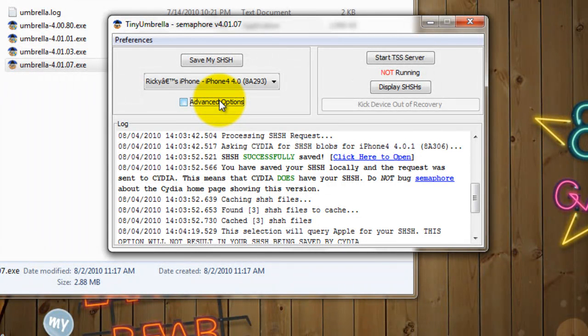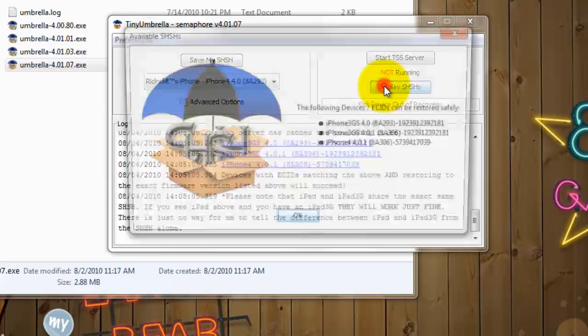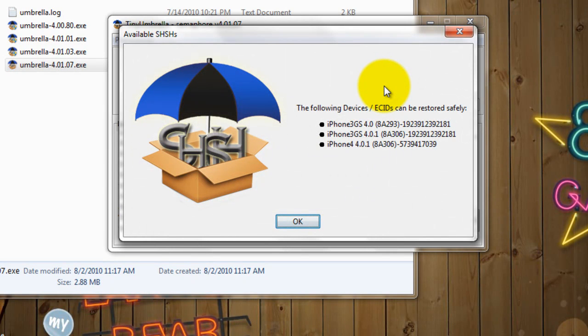Now, let's say you've done this and you want to downgrade. All you have to do is run Tiny Umbrella again and hit Start TSS Server. Now iTunes will request it from your computer instead of requesting it from Apple, and it'll allow you to do that. Just really make sure that you have these files, because in the future, if there is a problem with this, I will make a tutorial on how to exactly start the server, which is just clicking a button and opening up iTunes. Once you're done, you can even just hit Display SHSH and make sure that it's on there. I got my 3GS on there and my iPhone 4 on there.